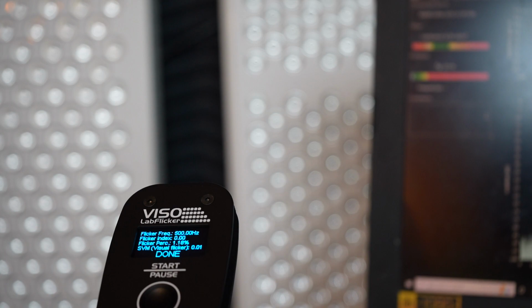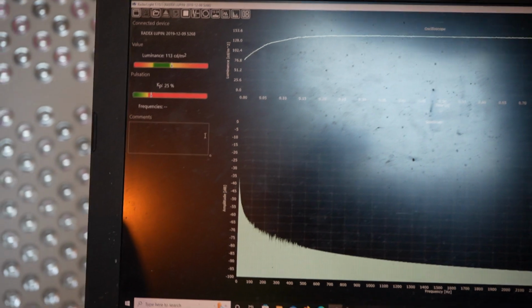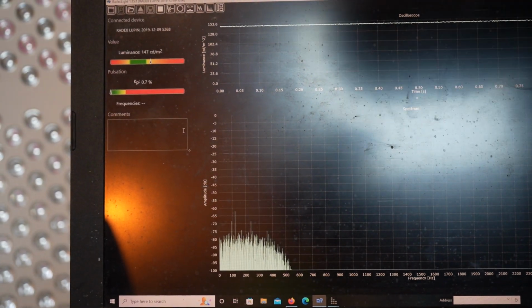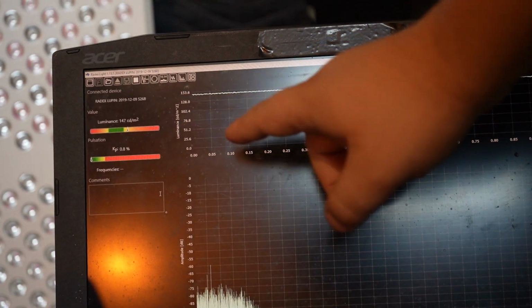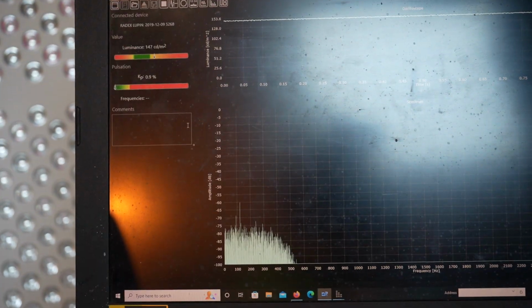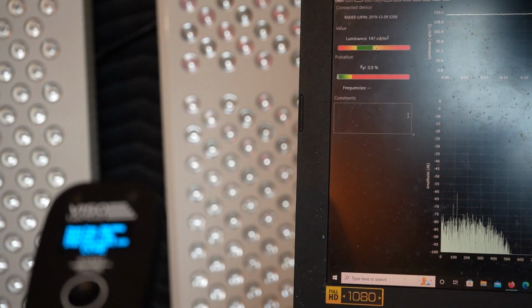Okay, now I'm just gonna jump right to 9,999 and see what we get. Okay, it's set. So it takes a second to set up. Now it's running. And again, you know, it's really flat. It's just flatlined here on the Radex Lupin, and it can't really tell anything. So let's see if the Viso can give us something.